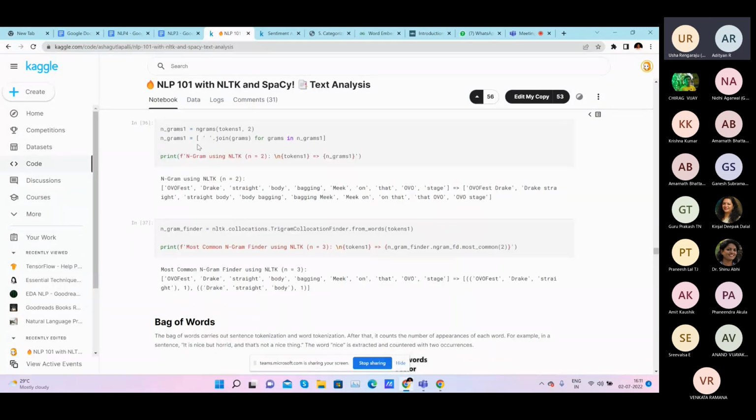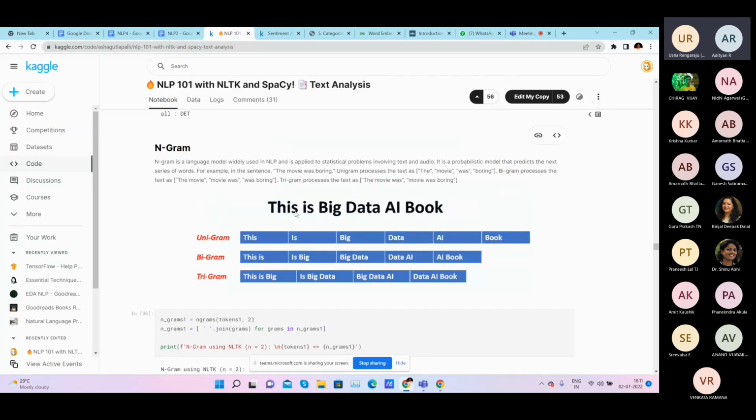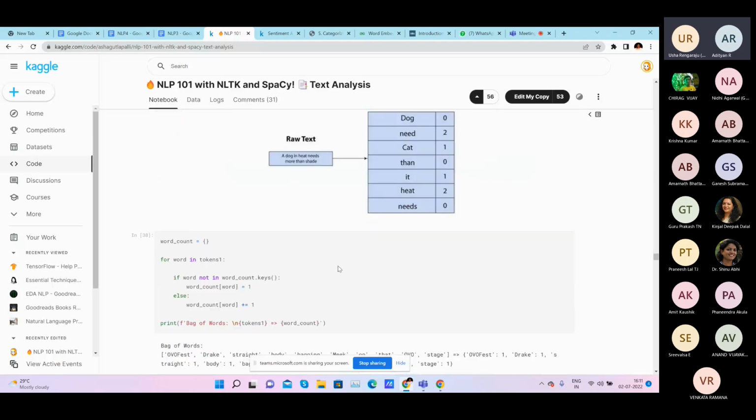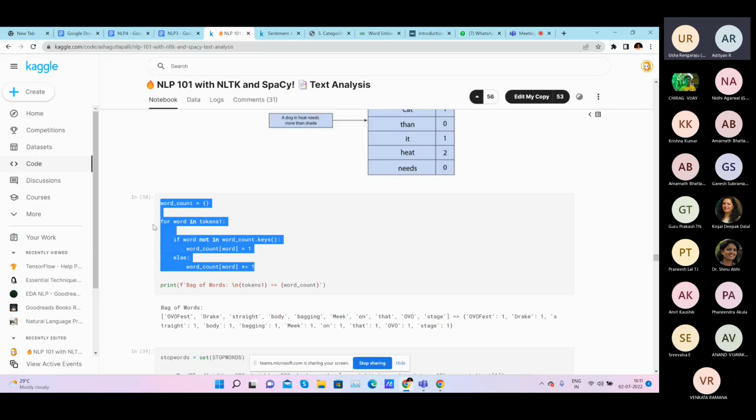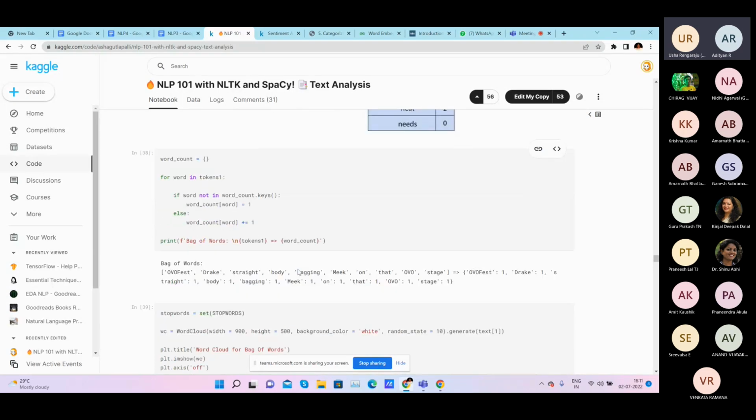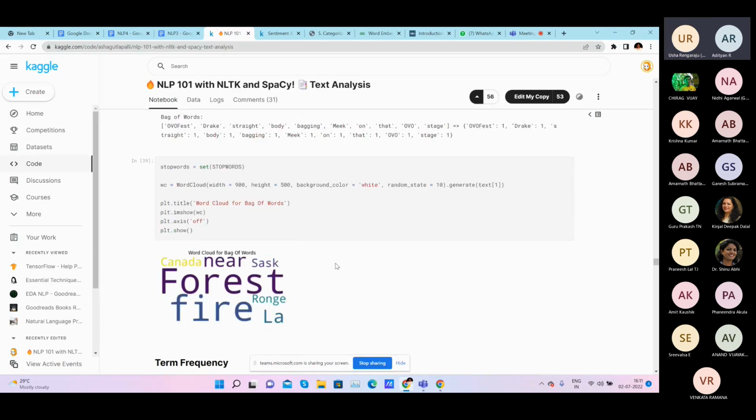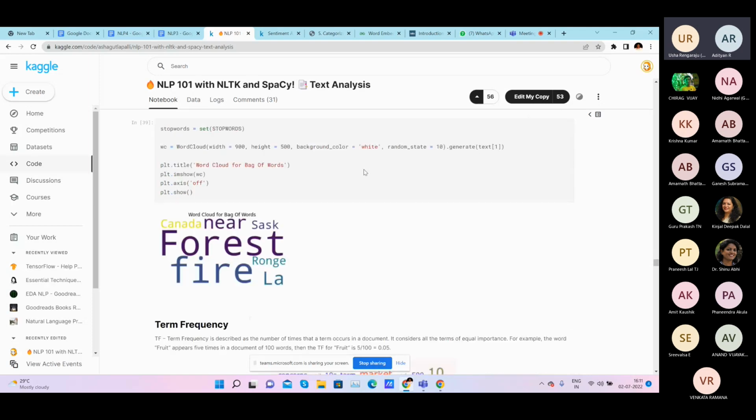You can also look into the spaCy documentation, find out how to do language modeling using spaCy as well. You can experiment with that. Bag of words, here it is manually done. You can just try to do it from the packages in NLTK. Word cloud, you can try some other experimentations as well, colors or something like that you can try to change.